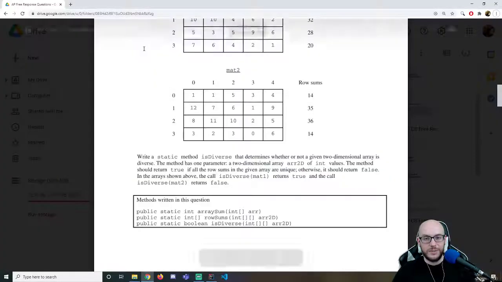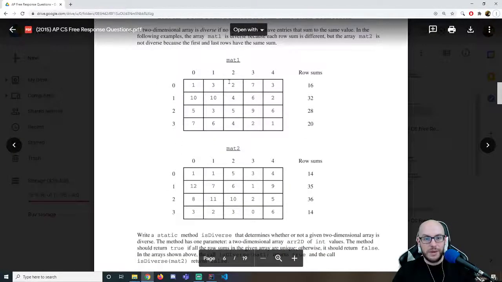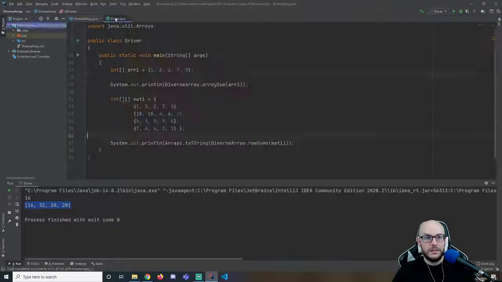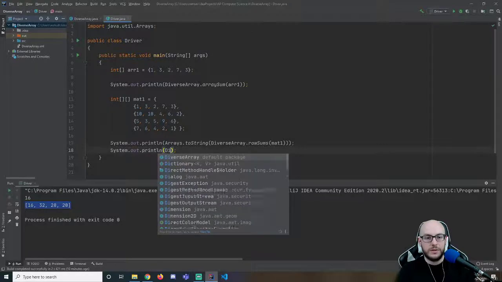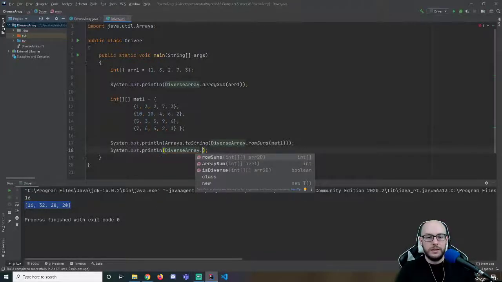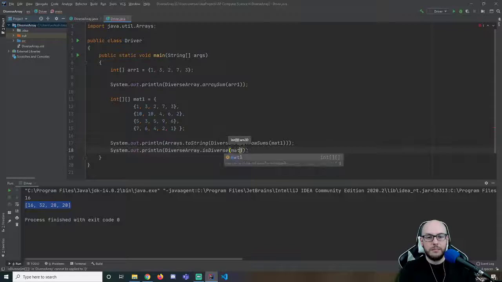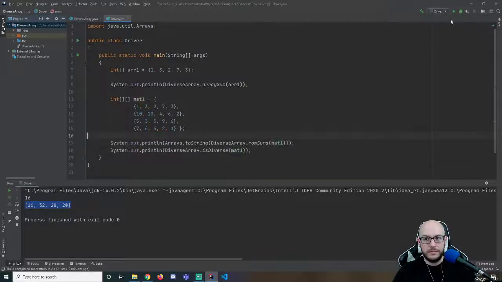Let's use their examples to demonstrate this. I've already got mat 1. We can go ahead and test it. And I'll create mat 2. Right? So there's mat 1. I want to know, is that diverse? I'm going to call diverse array is diverse, passing in mat 1. True. It's a diverse one.